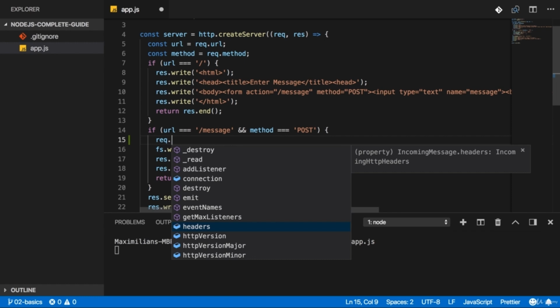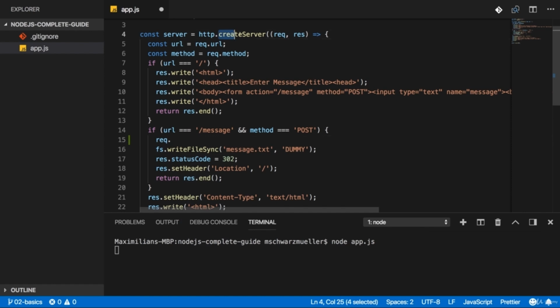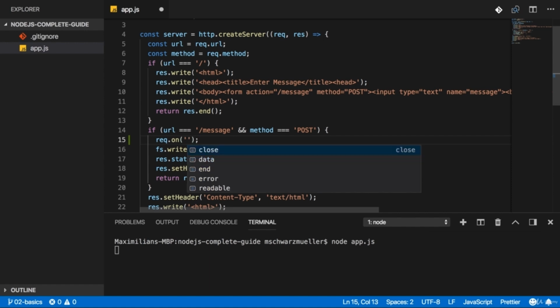We haven't done that thus far, but as I mentioned, Node uses these heavily. For create server, it implicitly creates one for us. Now we do this on our own by using the on method. Now on allows us to listen to certain events. And the event I want to listen to here is the data event. You see my IDE even gives me some help here and tells me which events I can listen to for a request. So here I want to listen for the data event.